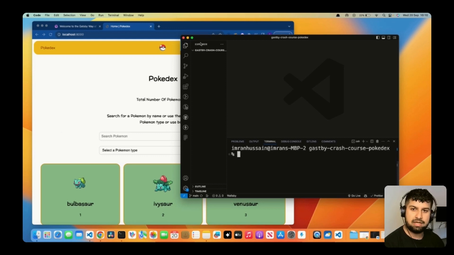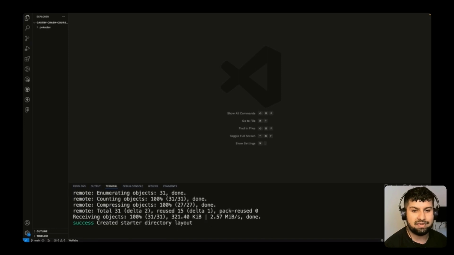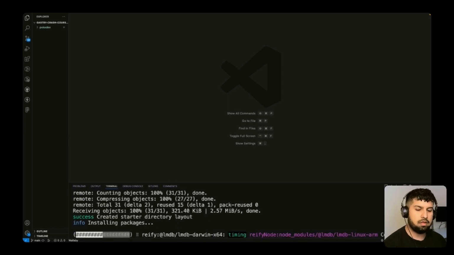So let me just quickly expand my code editor, and I'm going to type in the command. It'll be gatsby new, and then the site name. I'm just going to call this Pokedex, like so, and press enter. And now what will happen is Gatsby will install all of the node modules that we need, and it will set up the project for us.